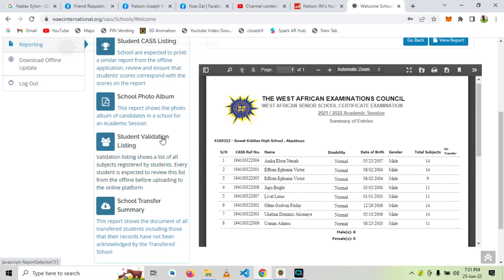These are various reports. You can see these reports, including the album and all the things. You can just download this report and print it for each school. So if you have not verified your data here, it means you are still hanging on the balance.